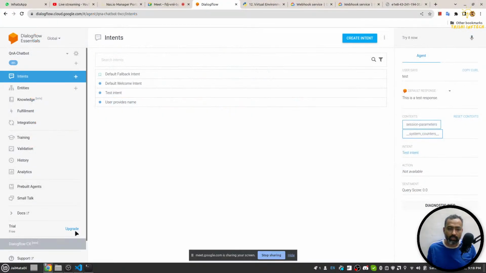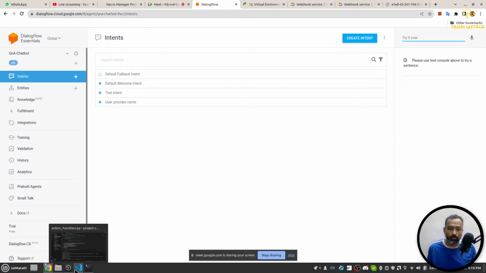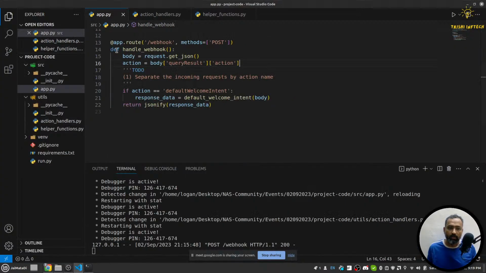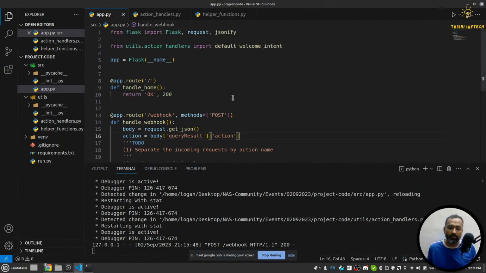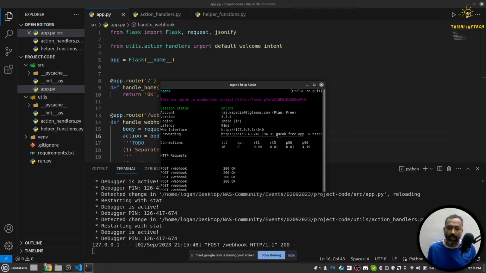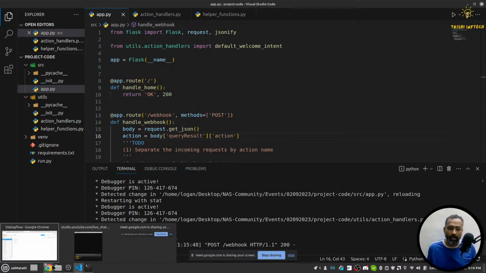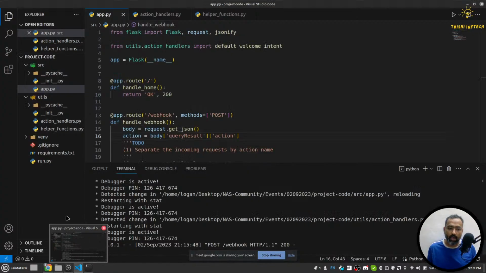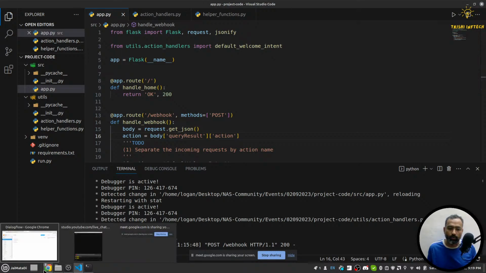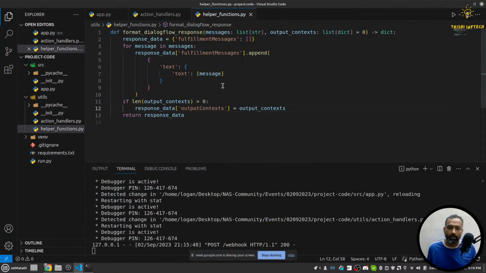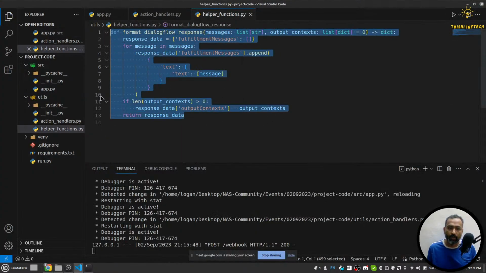So I guess this is it from my part. We have understood a couple of things. First, we understood how to create a Python Flask server. We did that. Then how to expose it using ngrok. We did that. Then we connected Dialogflow and our server. Then we understood how to send a response from our server to Dialogflow. For that, we created this beautiful function.